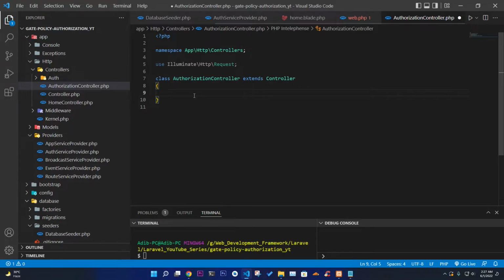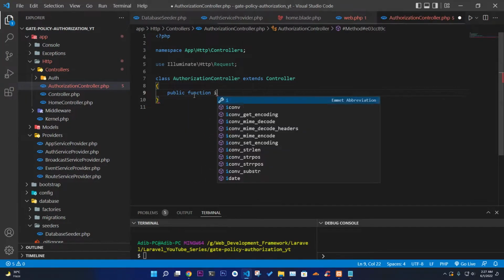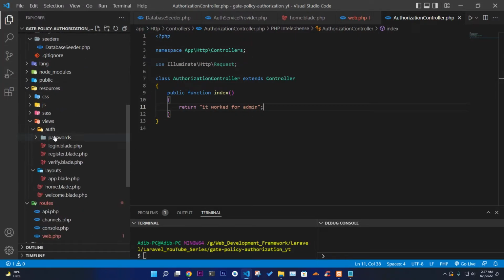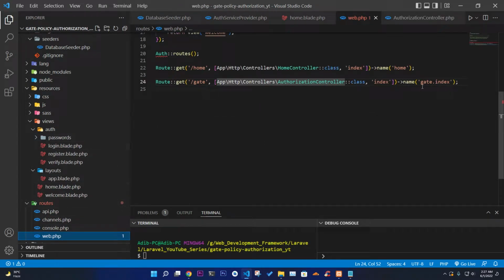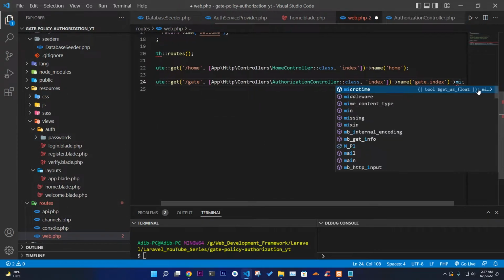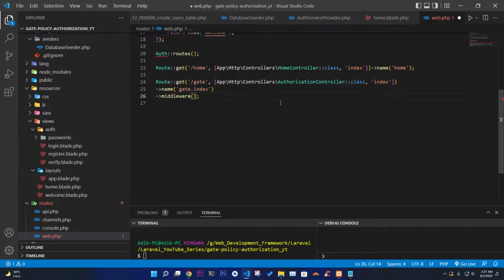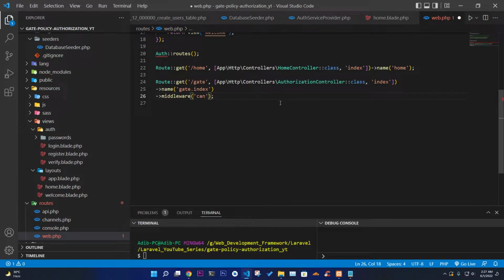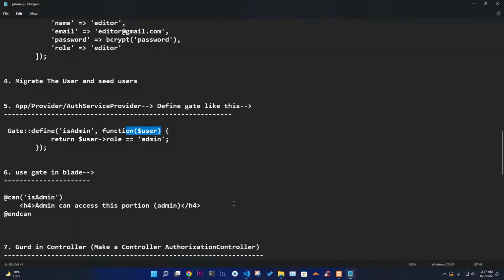here I need to write public function index method, and it worked for admin. Okay, so we are using the route guard. In the route guard, we need to use one more middleware, and the middleware should be can, and you need to write is admin. Okay, so this is very important.